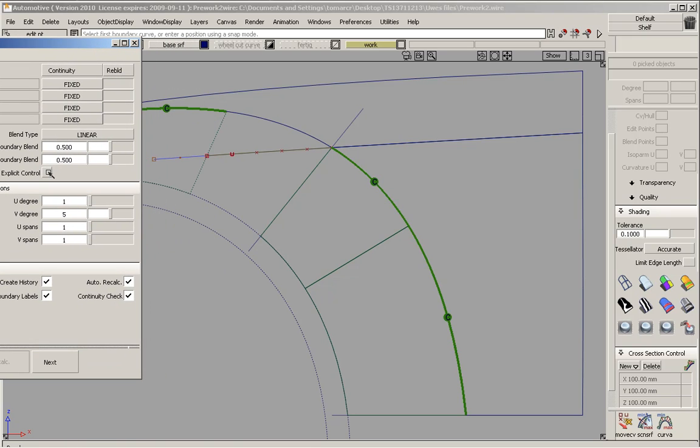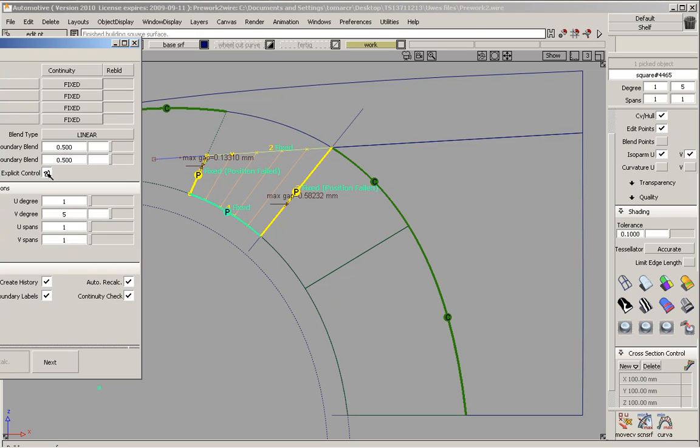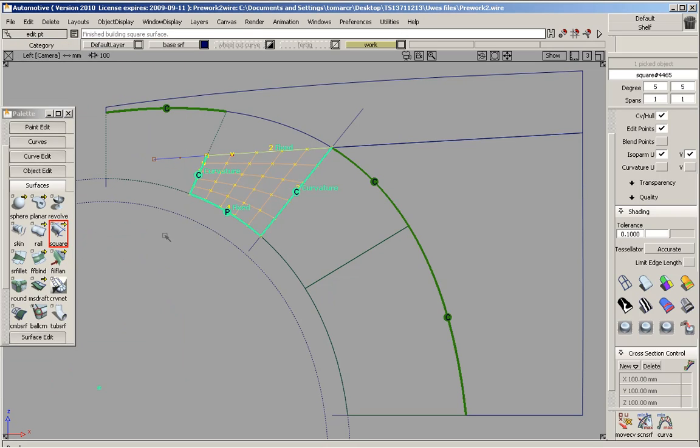Okay, so we want positional. We'll pull it on explicit control. Get 5, 5. We're going to ask for curvature on 1. 2 is going to stay fixed, and on 3 we're going to ask for curvature. And 4 will stay fixed. Okay, I am happy with that.